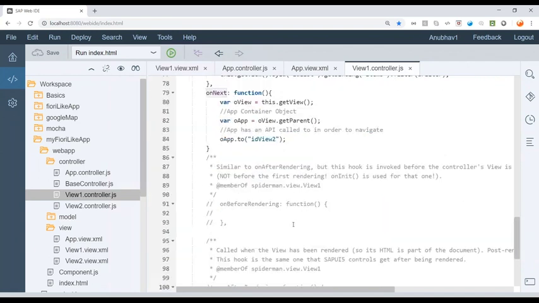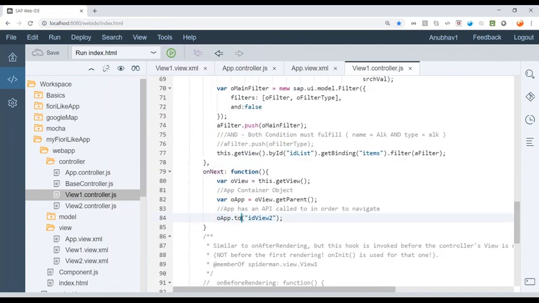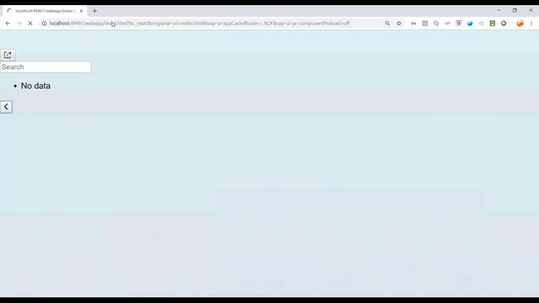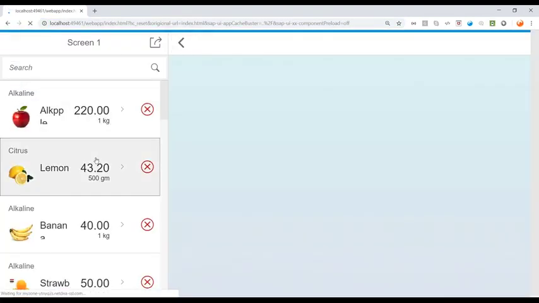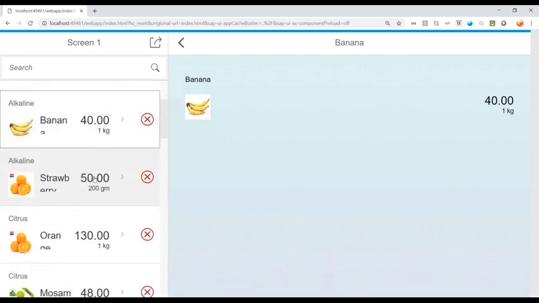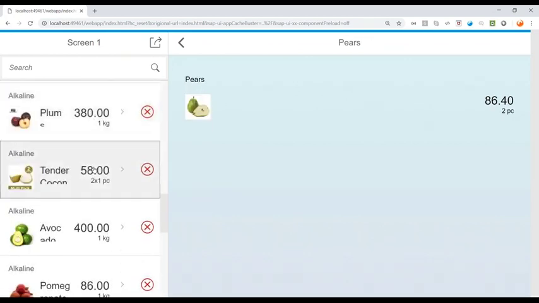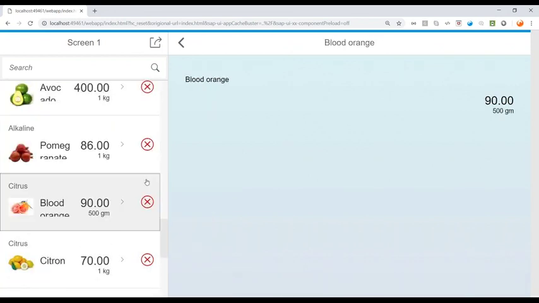When you want to navigate, let's check it out. App.to detail, to say to detail, please navigate to detail page which is view 2. That's what I'm doing. Let's come back, refresh the page, and watch out what happens. Let me select. Voila, there you go. What an amazing application, guys. You have successfully created your master detail application.